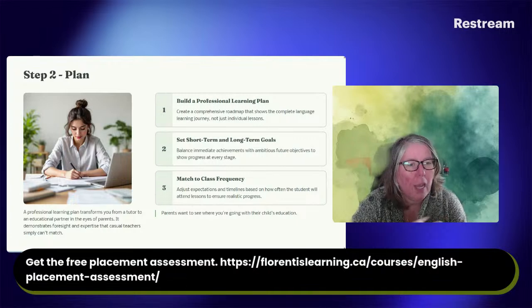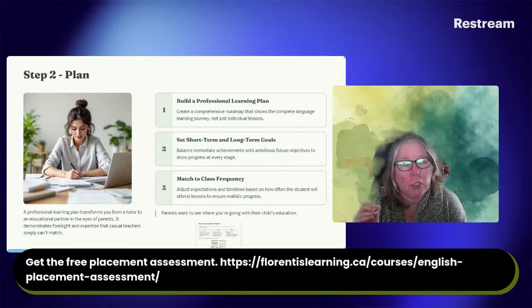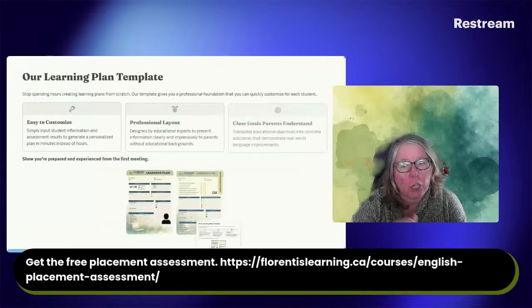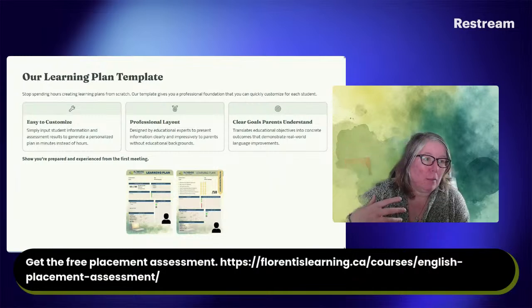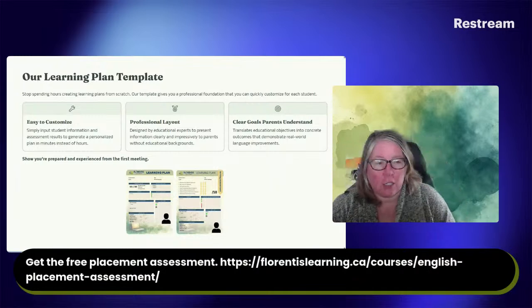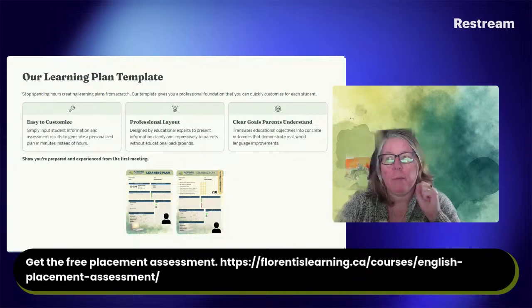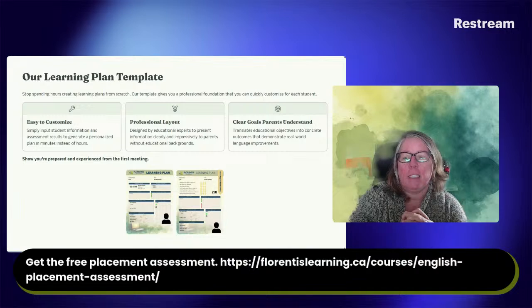So all of those tools, and we're going to go there in a few minutes, are contained in this placement assessment, including our learning plan. So as I said, we've got this tool that's going to help you generate all that information, and then we've got a learning plan template that you can put it into. And this is super easy to customize. It's built in Canva, so you can literally take a copy of it and use it with your information.